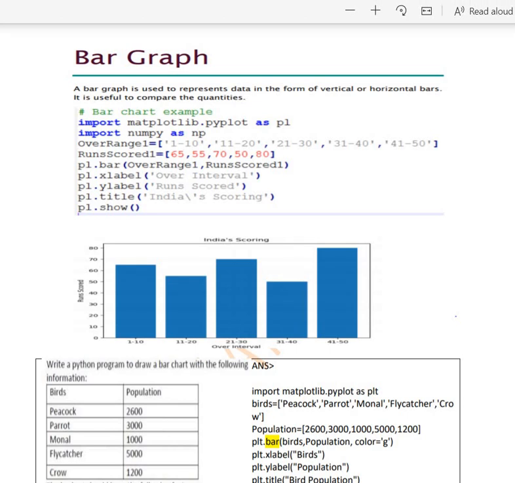Write a Python program to draw a bar chart with the following information. Such types of questions are possible in exams. We are supposed to create a bar chart for the following information. For each bird, the population should be displayed by the bar. That means the numerical value population will be used for the y-axis, and the x-axis value will be birds. Birds: peacock, parrot, and monal, these values will appear on the x-axis.